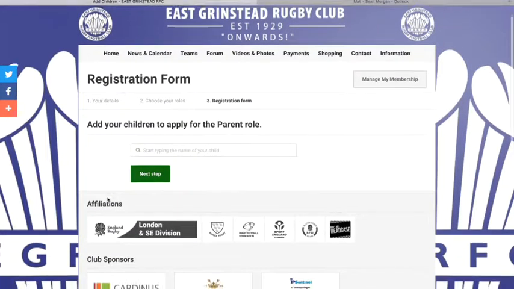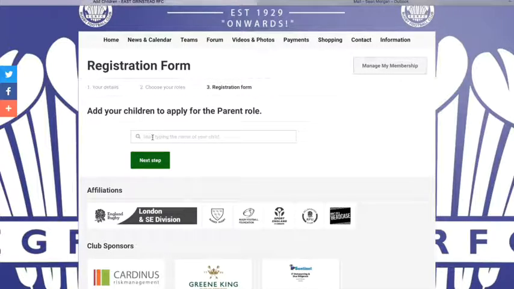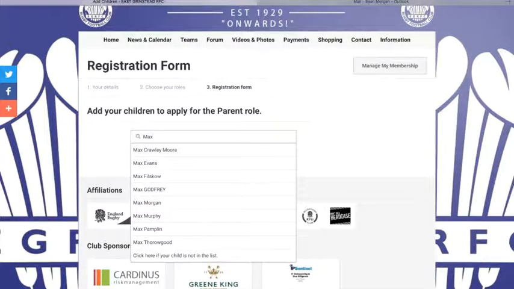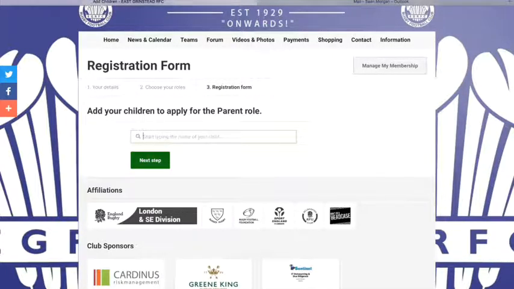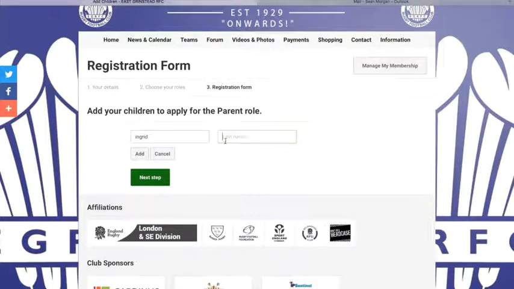The next step is adding children to the database and applying for that parent role. So type in a child's name, the child's name that you're looking for, and people beginning with that first name that you're searching for will come up. Your child's name may well appear. Some children are already in the database, but let's imagine my child's name for now to be Ingrid, who doesn't exist in the database. I can see that Ingrid is not in the database, so click here if your child is not on the list.